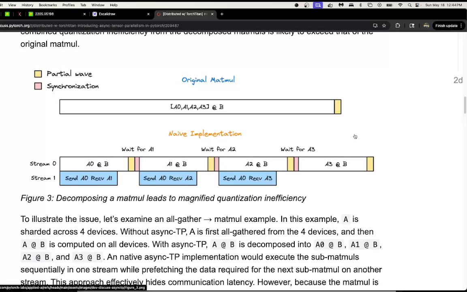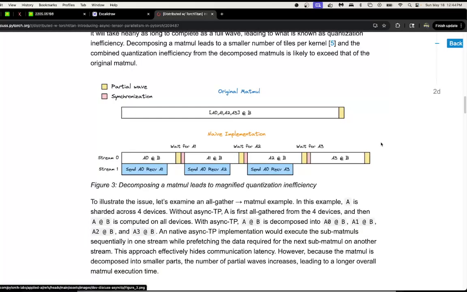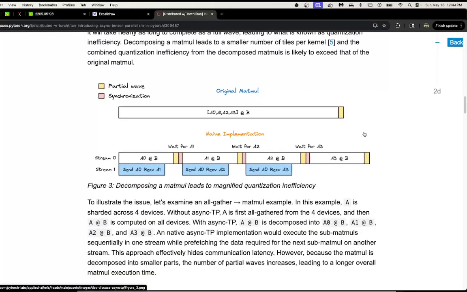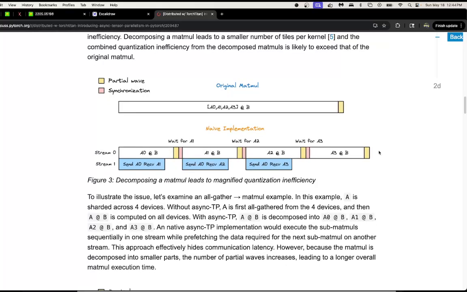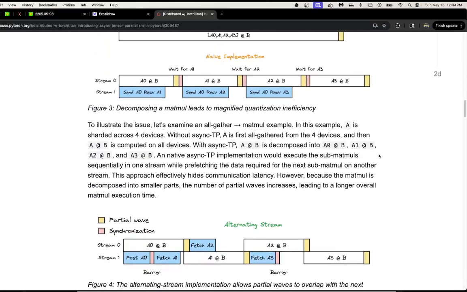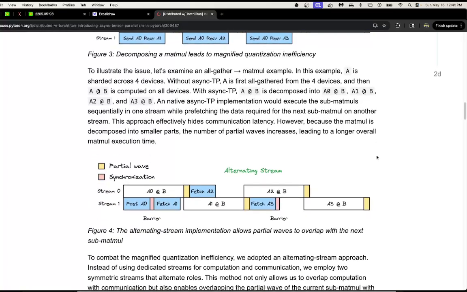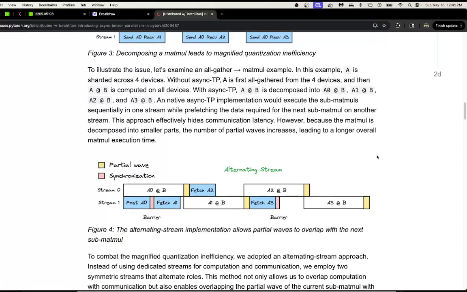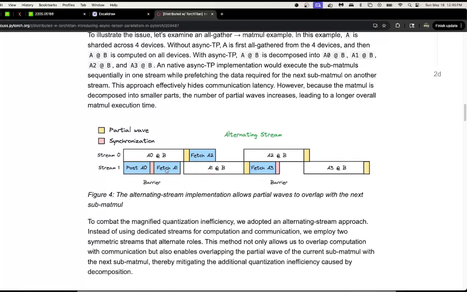So this particular implementation is susceptible to this potential non-optimal scenario. It's not guaranteed to happen, but this is one way things could go wrong. So next, they try to minimize the effect of these partial waves by using this alternating stream approach. Basically, stream 0 and stream 1 will alternate roles. Stream 0 starts by doing the matmul with the local shard that's already available on the device. Stream 1 will be in charge of doing the async send and receive. They call it post here.